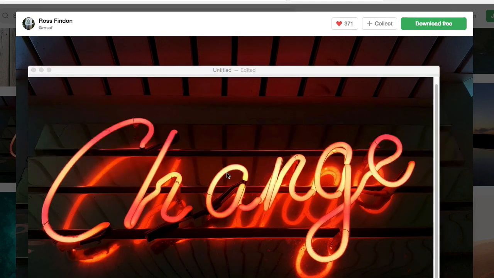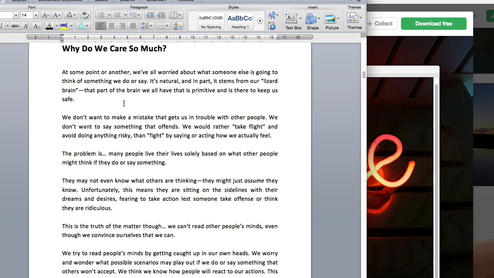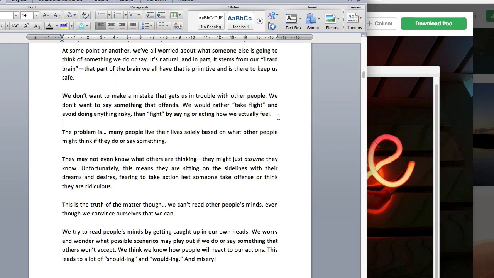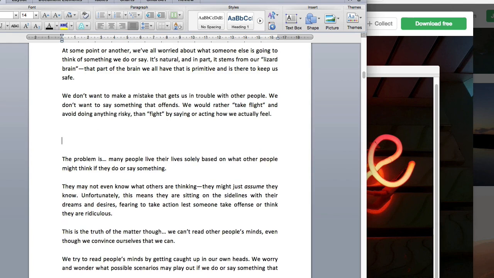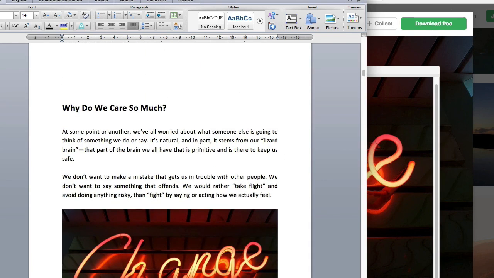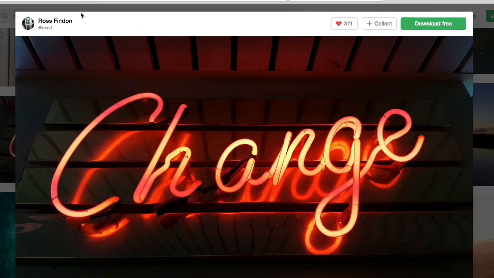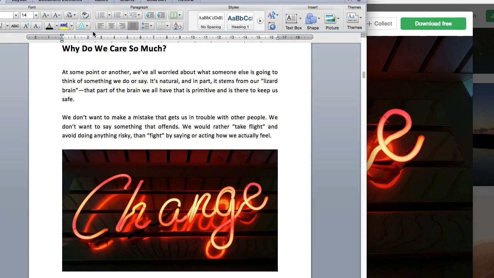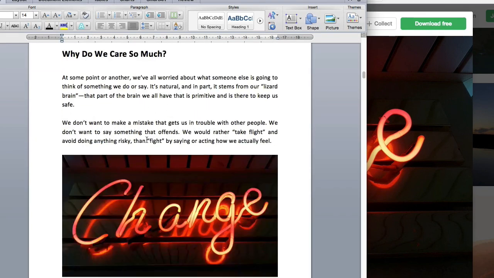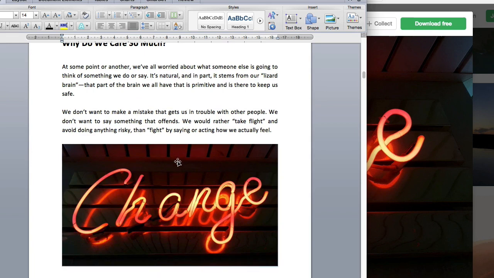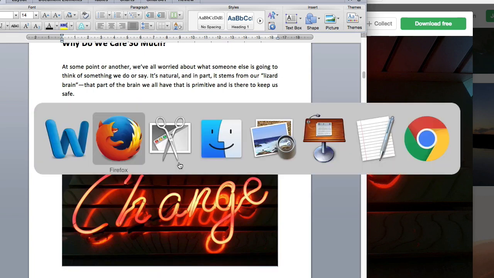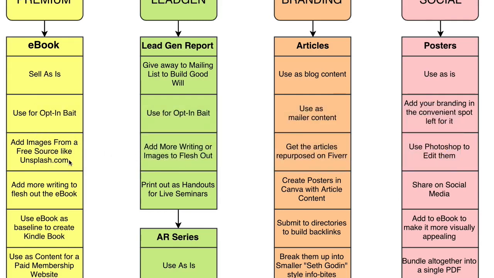Then in Word, I'm going to separate this first section out into a few sections. Paste in an image, and you can see really quickly, using the rights given to me by Unsplash.com, which is, hey, go ahead and use these images for commercial purposes, I can start going through my ebook and copying, pasting nice little simple images like this that spice things up.